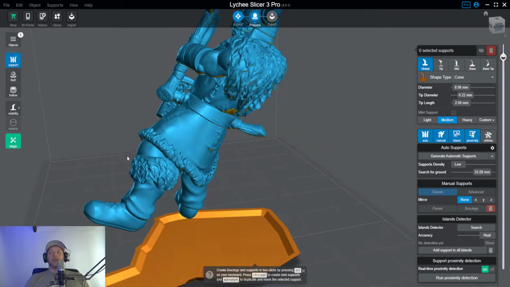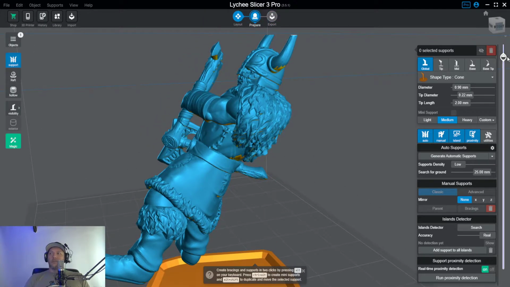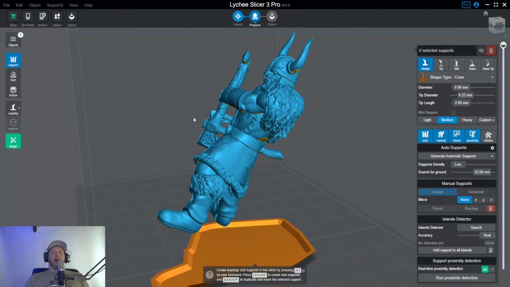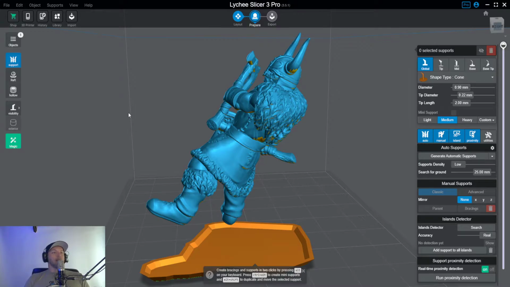You're going to need Lychee Pro. And I know there are some other options out there to do a similar one, but you can get away with this just with Lychee. You don't need Prusa Slicer. You won't need Cheat Box. You can do this all here.